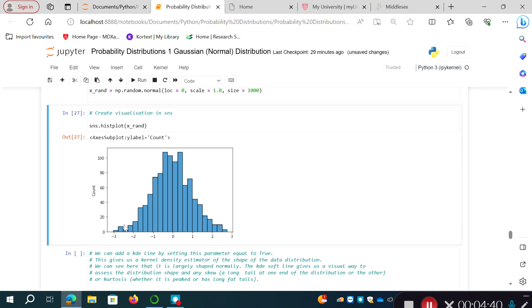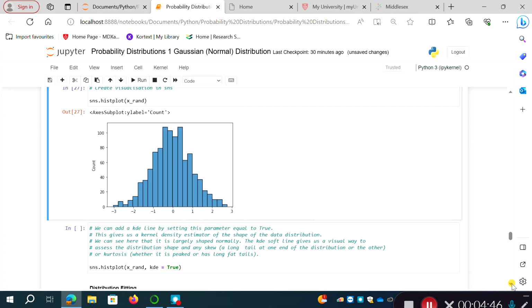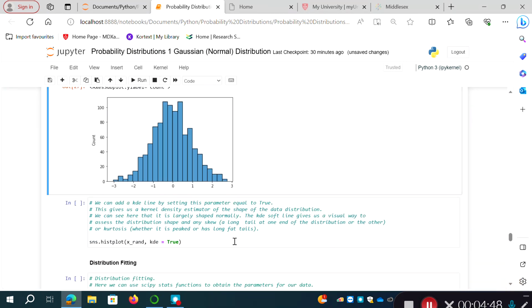And you can see here that this data with 1,000 data points is already looking fairly bell-shaped, fairly normally distributed. It's not perfect, but this is a finite data set essentially. 1,000 data points is quite a bit, but it's not a huge amount really.